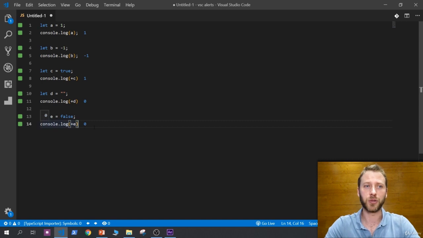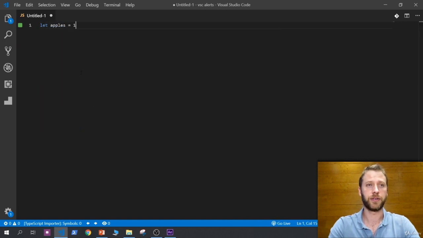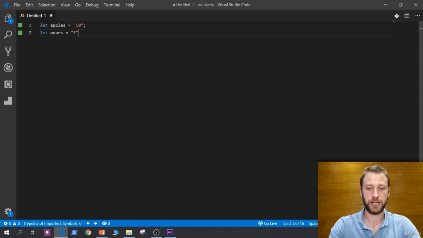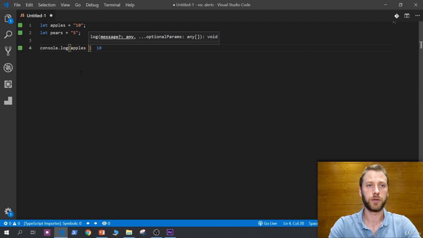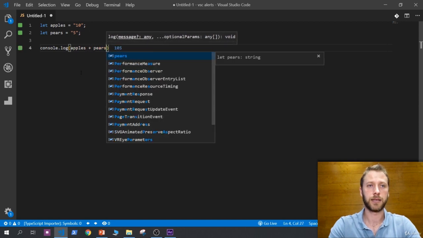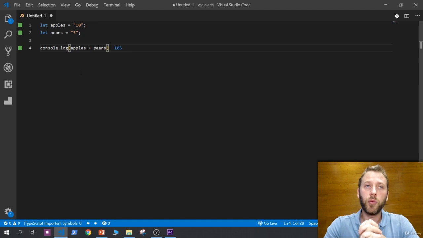And let me show you why practically it's cool. Let's say we've got 10 apples, but we put it in a string. And let's say we've got 5 pears in a string. And you wanted to add these together. Apples plus pears. Now the normal binary operator plus will try and concatenate these two things. It will combine these two things as strings. So you've got here an answer of what looks to be 105, but it's actually not 105. It's a 10 and a 5 that have just been placed together. Because JavaScript thinks it's strings.